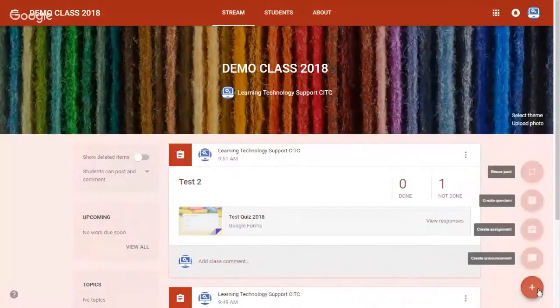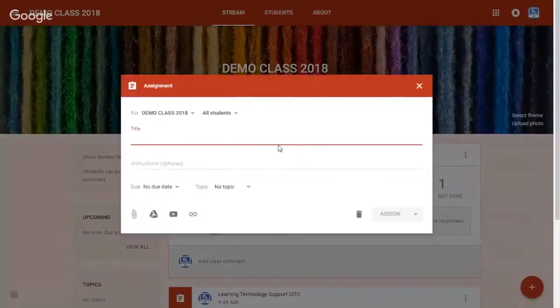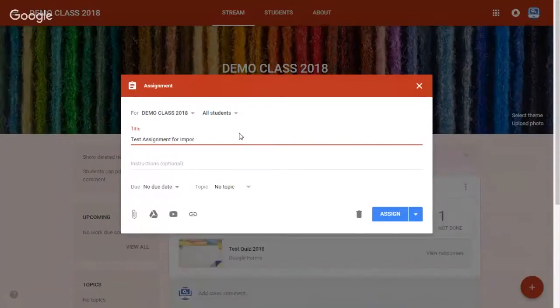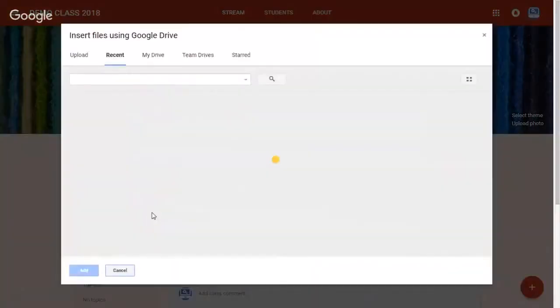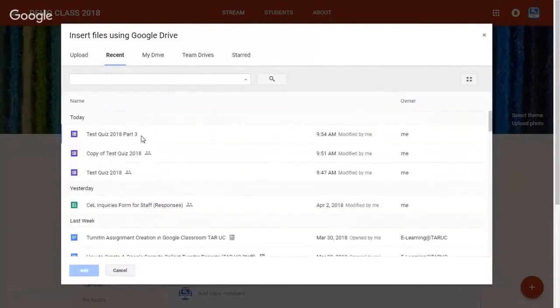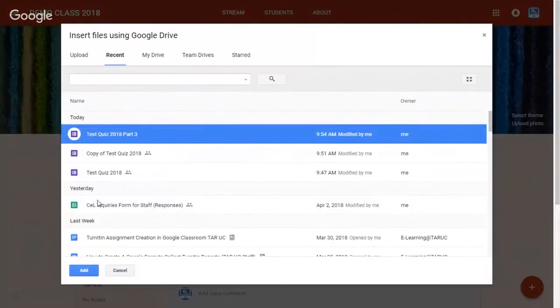Roll over your mouse to the plus icon at the bottom right. Then click Create Assignment. Give it a name. And click on the drive icon to attach the Google Form quiz. Click on the form name, then click add.